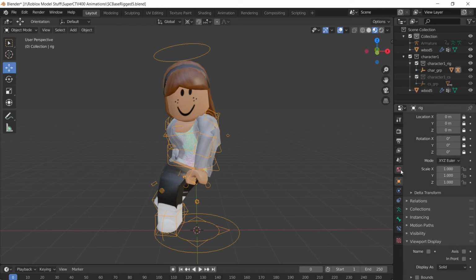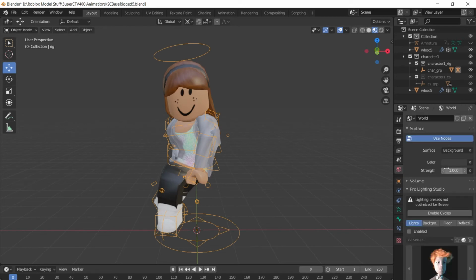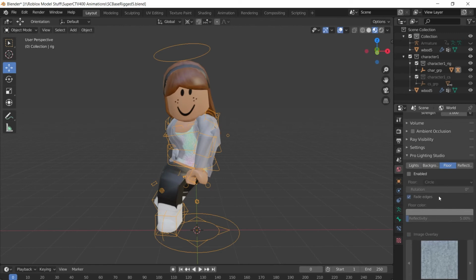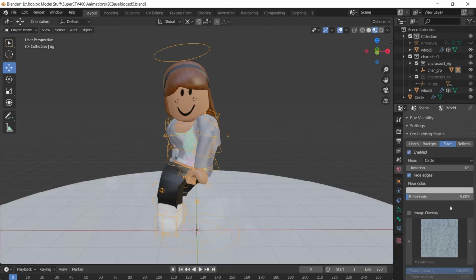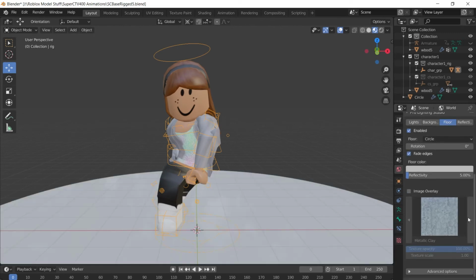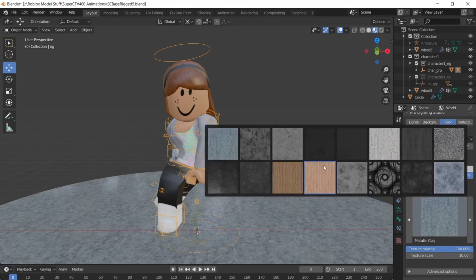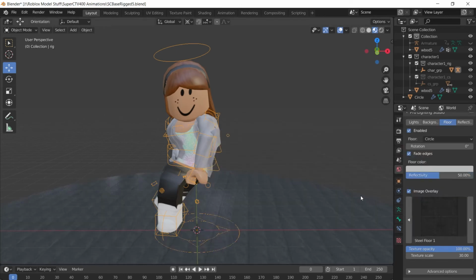So for the lighting and stage, we're gonna hit this little world here. We have to change it to Cycles, and let's do the floor first. So we're gonna give her a floor. Let's go for a different looking floor that matches her pants. Let's do this floor. There you go, a little bit nicer.